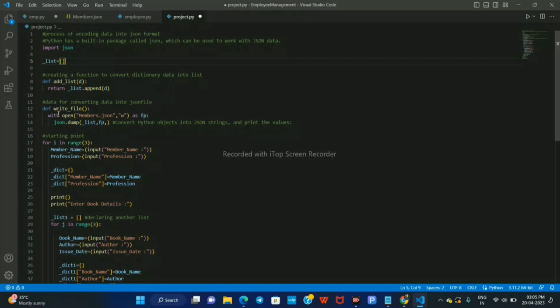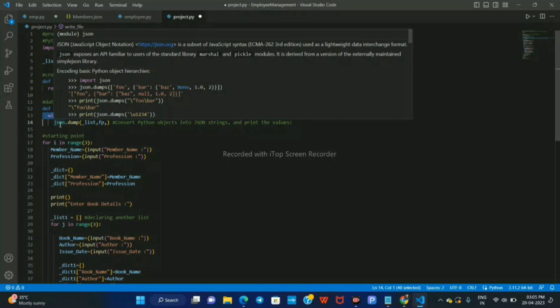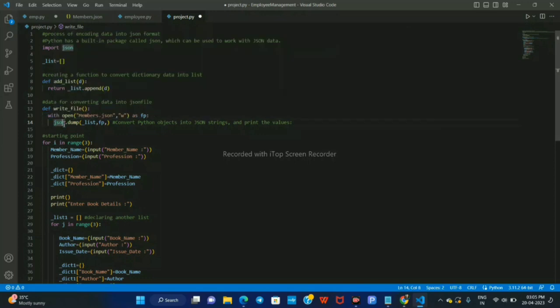Here, whatever data we are accepting from the user, we have to write in a file by the name member.json. Therefore we have used the function json.dump, in which we would be dumping the data which we have in the format of a list. This data would be dumped into the file, that is member.json.